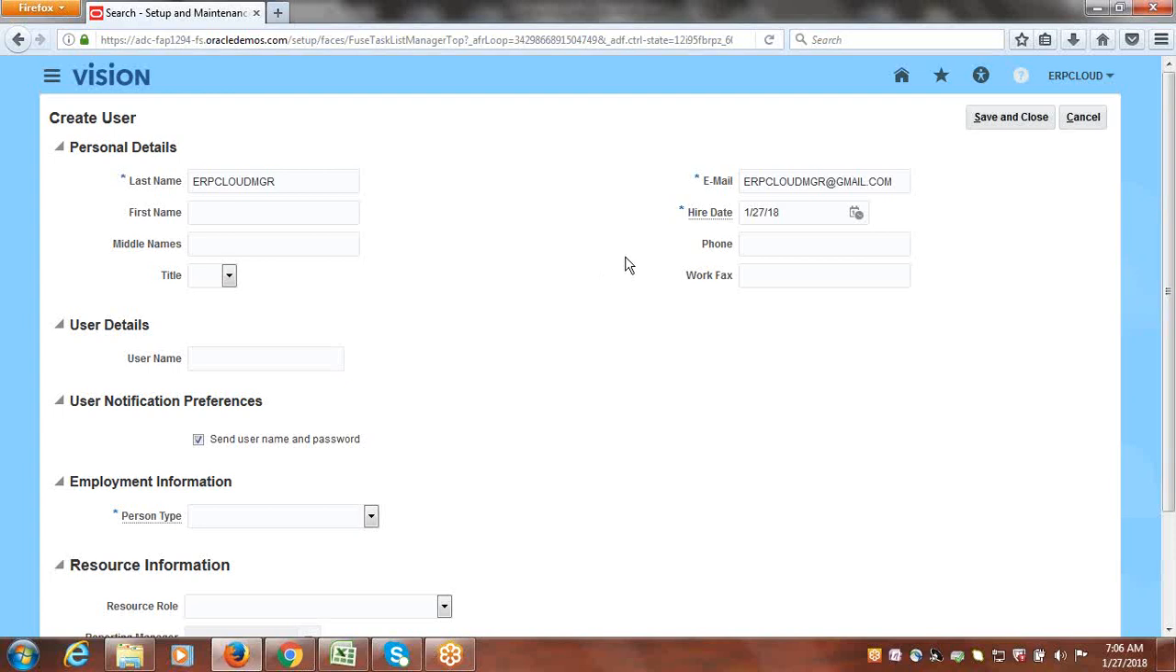So that is the reason what we can do is always take this manager hire date prior to the employee hire date. I'm just taking this as 2017. So whatever employee we are using as ERP Cloud, that ERP Cloud might be created one month or two months back. That's all. So make sure that the manager hire date will be prior to the employee hire date.